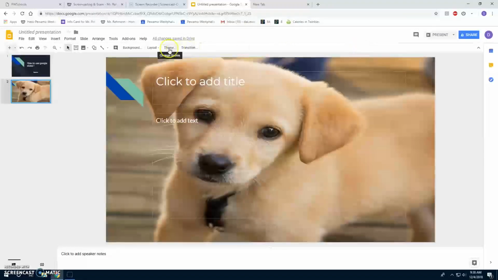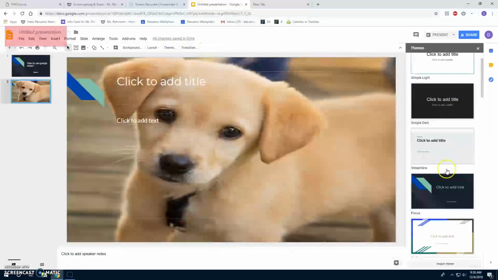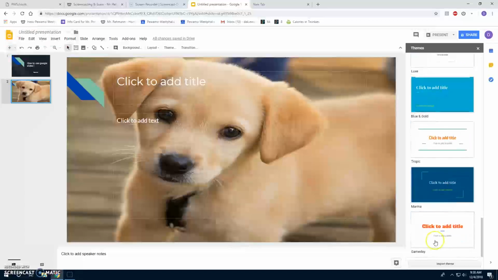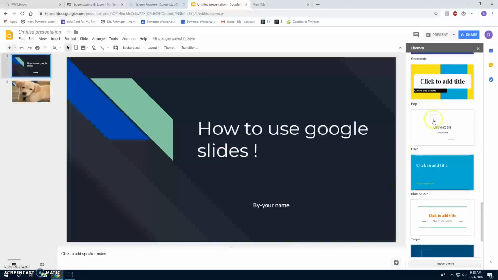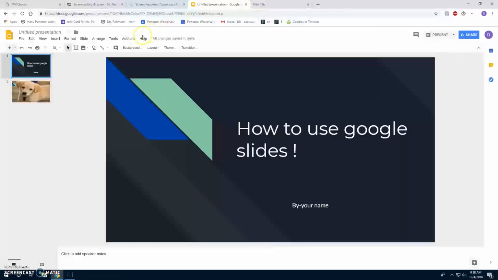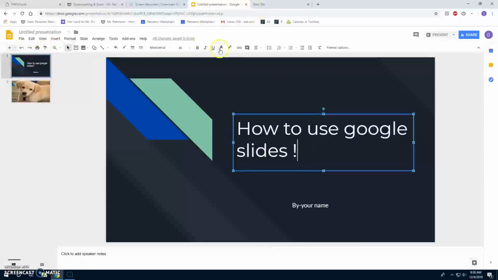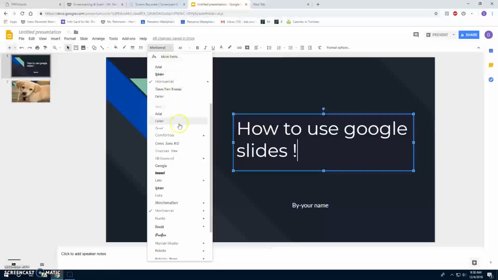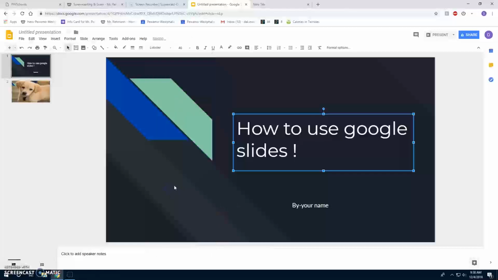You can also change the theme here from any choice of these, or you can import a theme here. Okay, so I'm just going to keep it where it is. You can also change the, where'd it go? The color of the text, or you can change the type of text you have. So lobster, type it in, it'll look different.